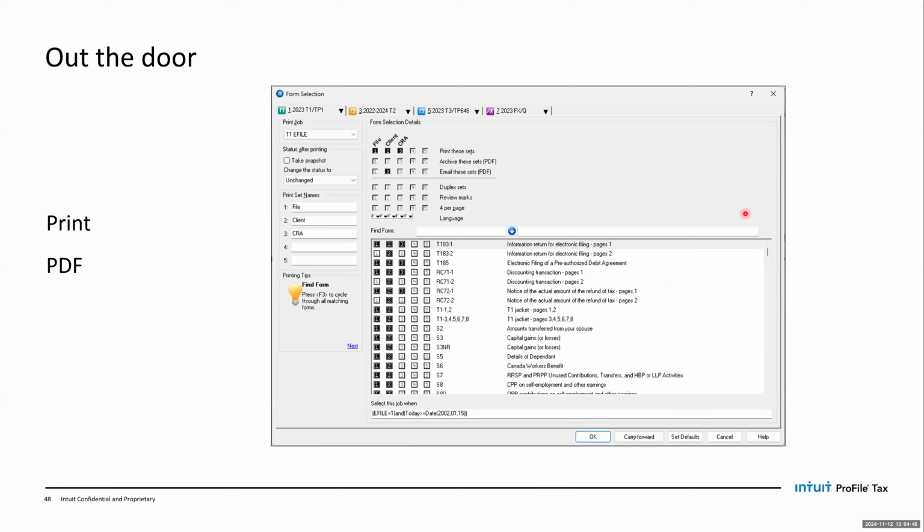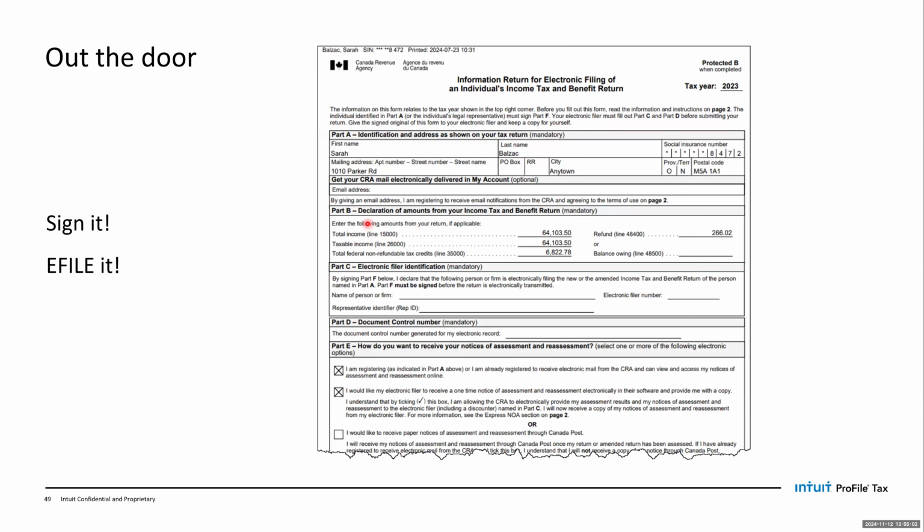Once you're satisfied that everything's good to go, you will want to give your client a copy of their return. You'll want to have a chat with them, of course, telling them where the situation stands. Then you'll have to choose whether you're going to print or PDF that package for them. And you'll need signature. You'll need at least the T183 signed before you could e-file it.